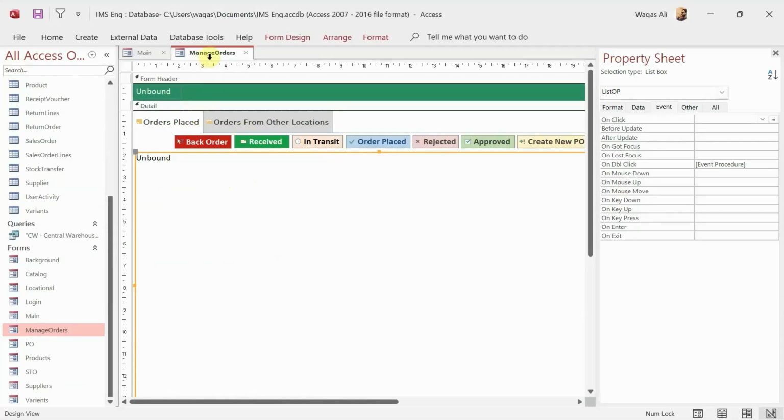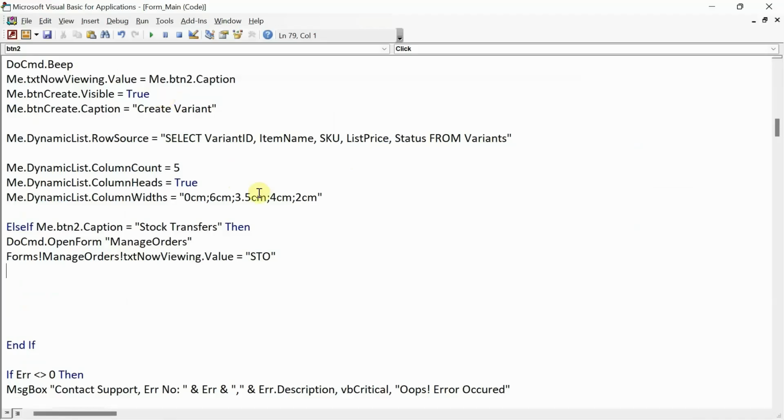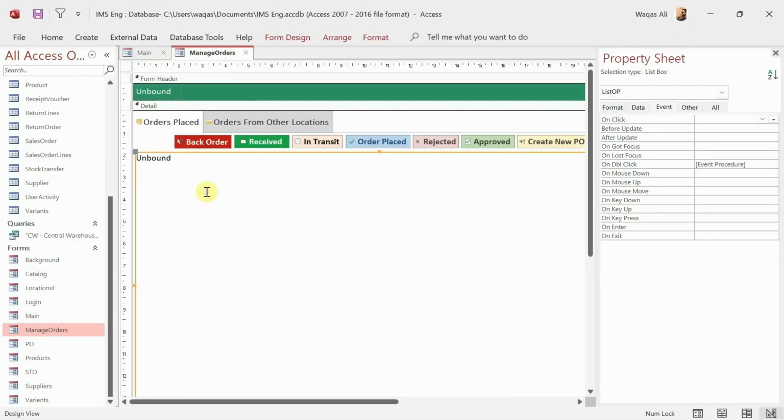So now I have opened the form, and I have filled this text box with a text called STO. Now what next? Next, I want this list box to be filled with the orders that are created with the status of STO created, right? So that is by default. By default it should be the list of STOs.